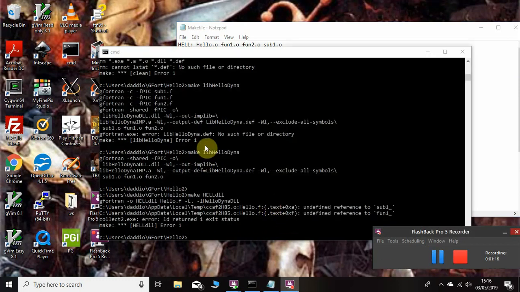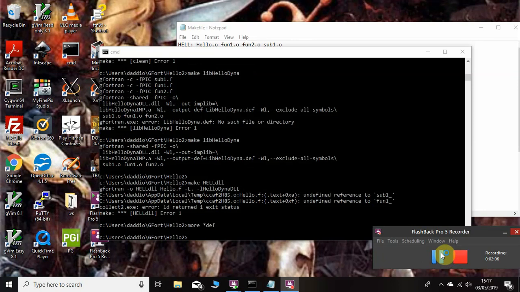Well, we can see what's happened here. First of all, we've successfully built the library with exclude all symbols and the output definition file. But when we try to make HellDLL, I've changed it from HellDyna to HellDLL, it tells us undefined reference to sub1, undefined reference to fun1. It doesn't know what on earth they are, even though we've linked it to the library. And that's because it's not been exported from the library, neither fun1 or sub1. We can also see the definition file is just blank.